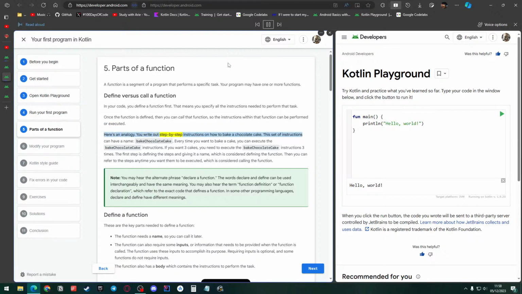You write out step-by-step instructions on how to bake a chocolate cake. This set of instructions can have a name, Bake Chocolate Cake. Every time you want to bake a cake, you can execute the Bake Chocolate Cake instructions. If you want 3 cakes, you need to execute the Bake Chocolate Cake instructions 3 times. The first step is defining the steps and giving it a name, which is considered defining the function. Then you can refer to the steps anytime you want them to be executed, which is considered calling the function.